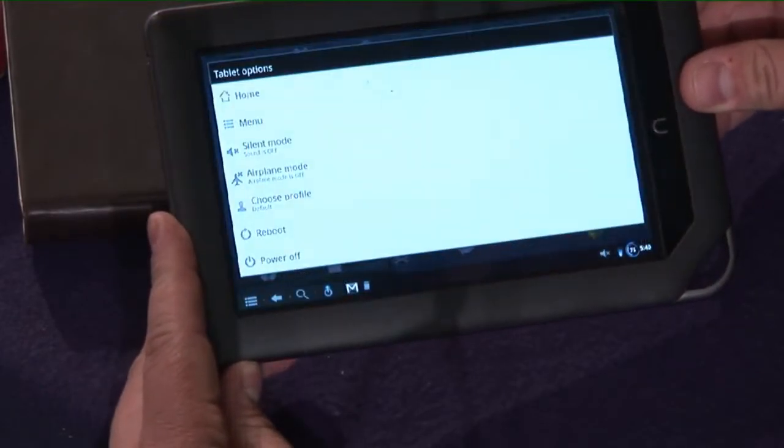Let's see, did I turn my device off before? I'm going to turn it off real quick, so power off.